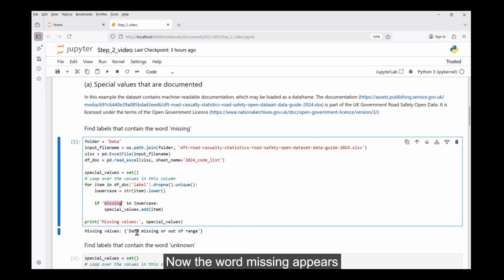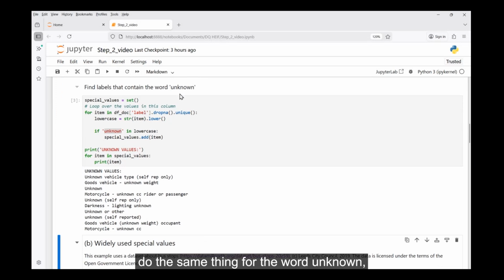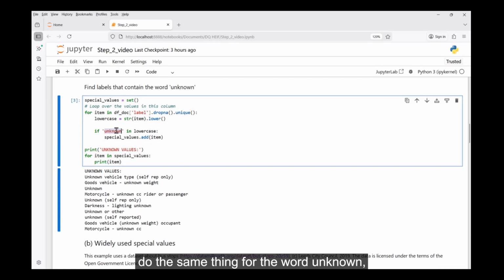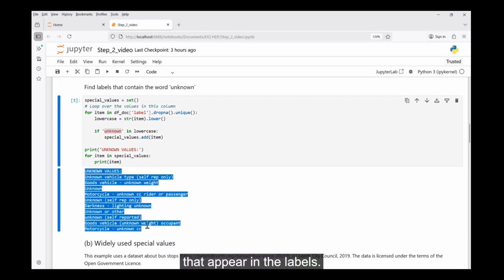for any value that contains the word missing. Now the word missing appears in quite a lot of rows of that dataset, but they all say exactly the same thing, the same label, which is data that is missing or out of range. I can do the same thing for the word unknown. And here I find a variety of different values that appear in the labels. Having found those, what I would do is to flag all of these values as nulls and then to proceed with the analysis.